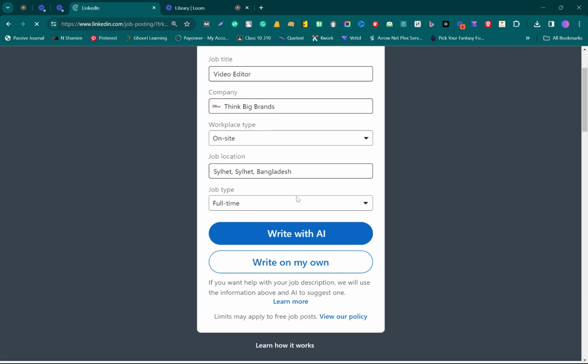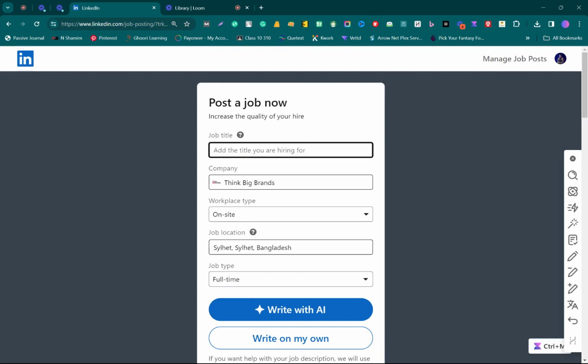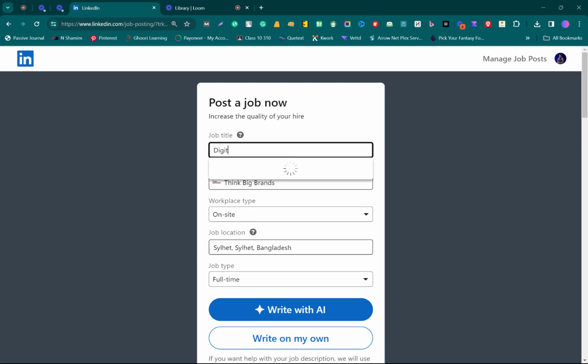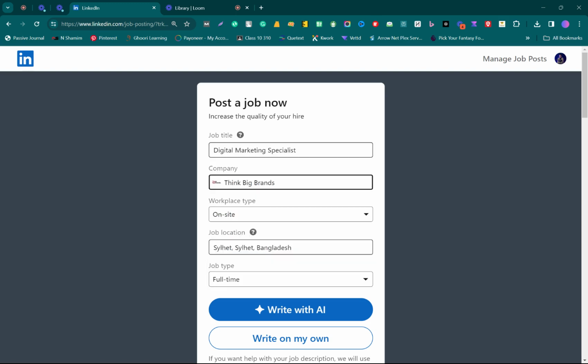After that, you will see an option like this, post a job now. I have previously posted a job, that's why it's showing like that. Here you can post any kind of job title you want to hire. Let's say you want to hire a digital marketing specialist. This is your company, and you must have a company page on your LinkedIn profile. This is a must. Let's say this is my company name, Think Big Brands.